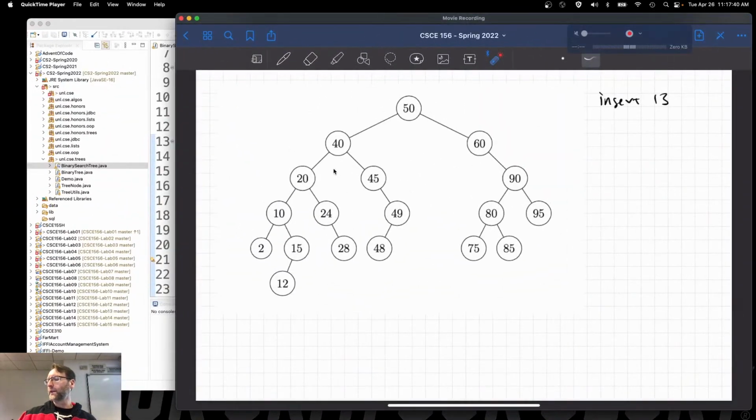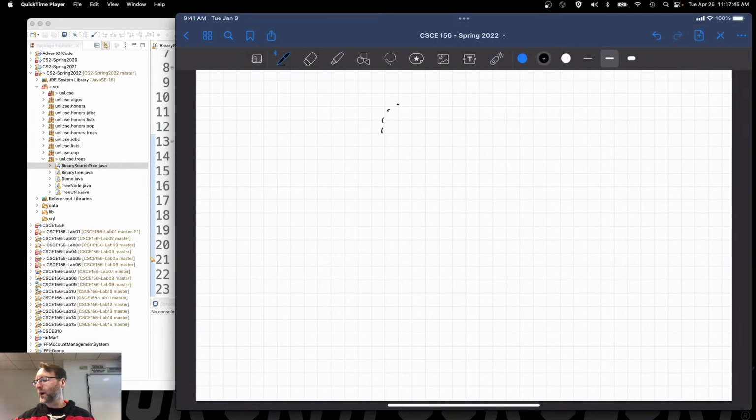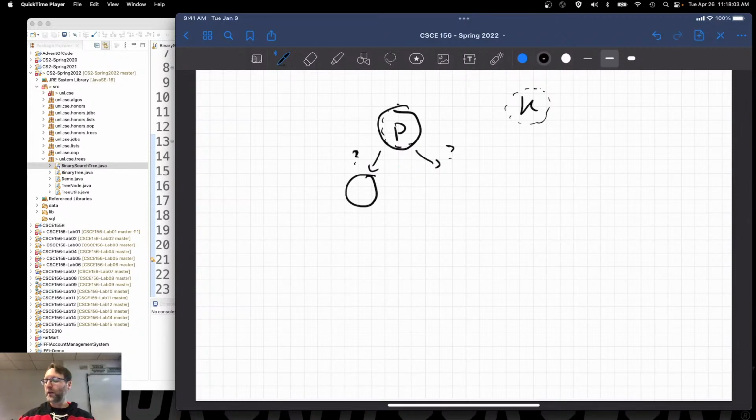Let's take a look at a general case here. So here's the parent, or here, it's an actual node, p, the parent. Now I want to insert this new key node that I'm going to create. Where do I insert it? Do I insert it down here, or do I insert it over here? When do I insert it over here? If k is less than the parent. When do I insert it over here? When k is greater than the parent.